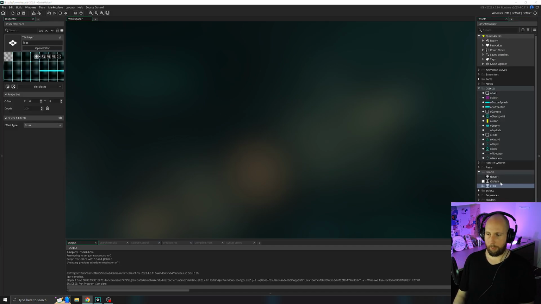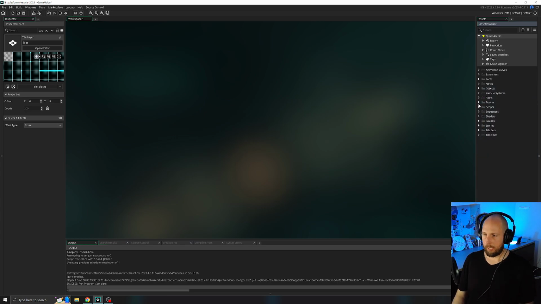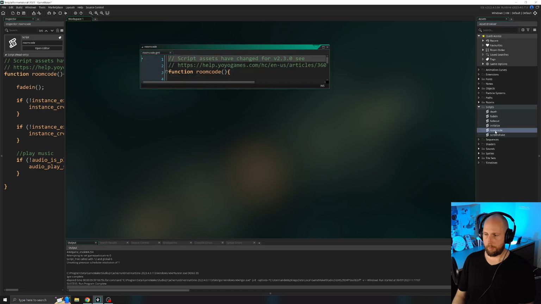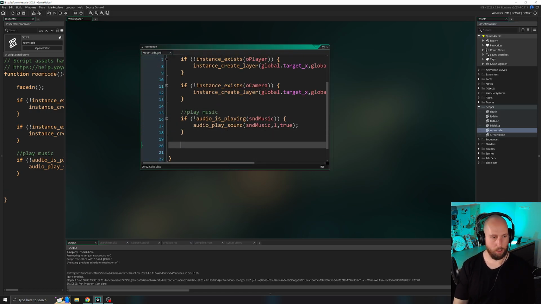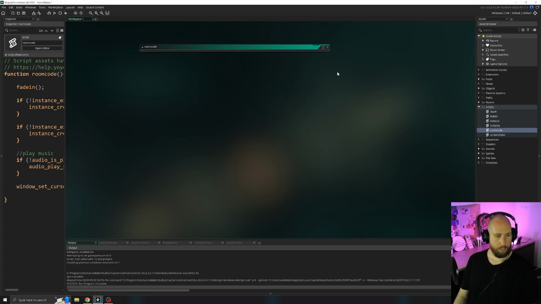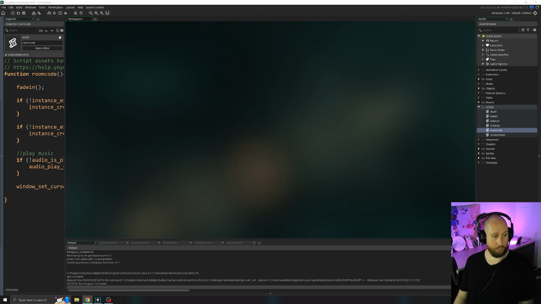Lastly, for what we're doing right now, there's still more to do. In the room code script, scripts, room code, add the line window_set_cursor(cr_none), so that after we get to a proper level, it turns off the mouse, because we don't use mouse controls in the game. So we turn it off. And then we need the mouse when we're on the title screen to navigate the menus.